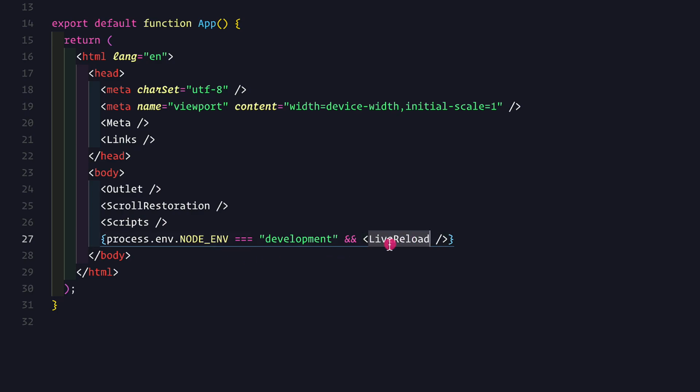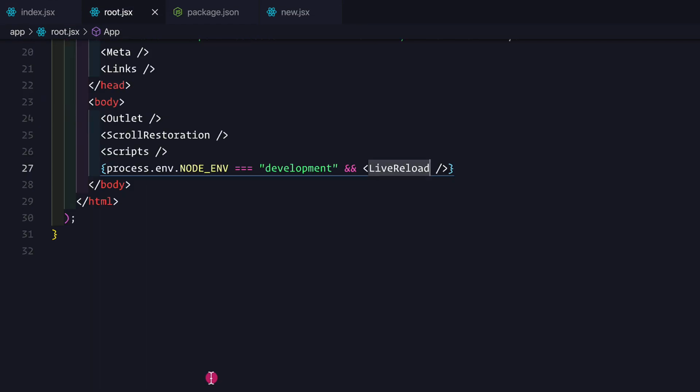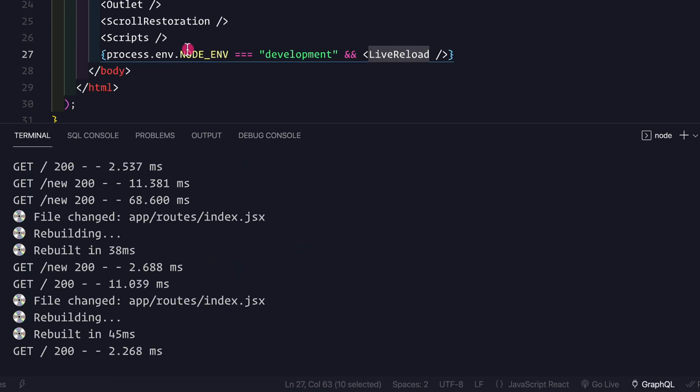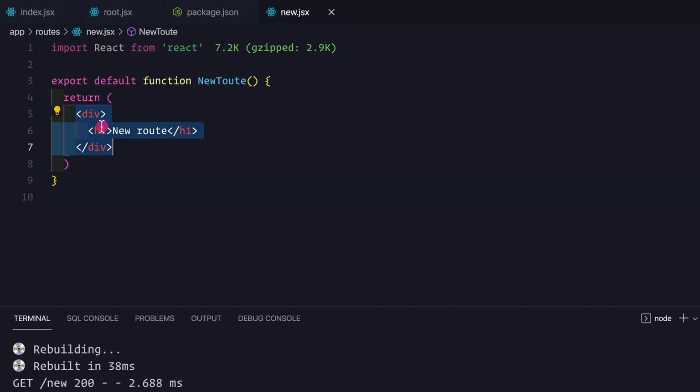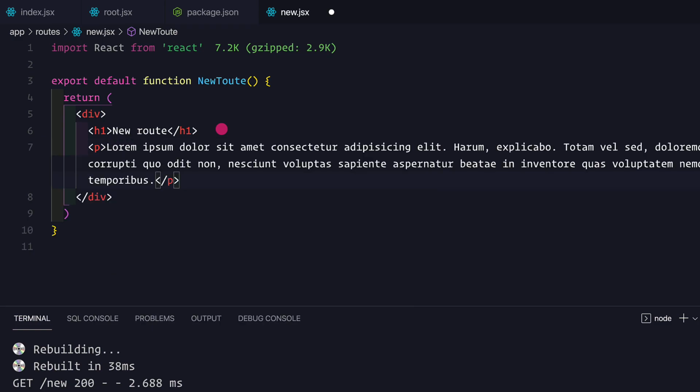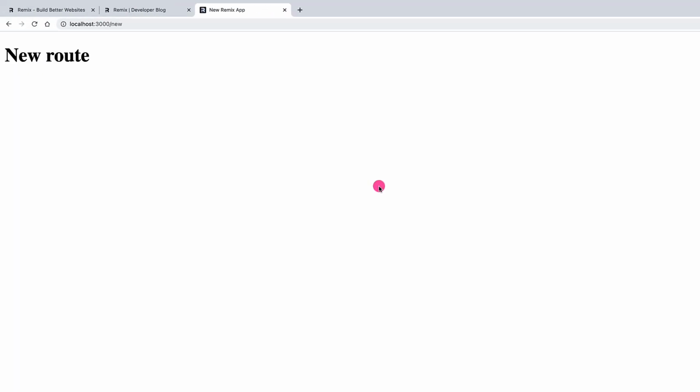So we see that this LiveReload again comes from this Remix package. And if we open our terminal once again, we see that we are making this component available only when we are in the development environment. Basically what it does is that as soon as we save any of the files inside this project, the application would be reloaded in the browser. So if I simply comment this line out and save it, and go to this new.jsx file, and here add a paragraph tag and put in lorem, and save it again, we see that the application is not updated. That is because I have disabled the live reload functionality of the Remix package.